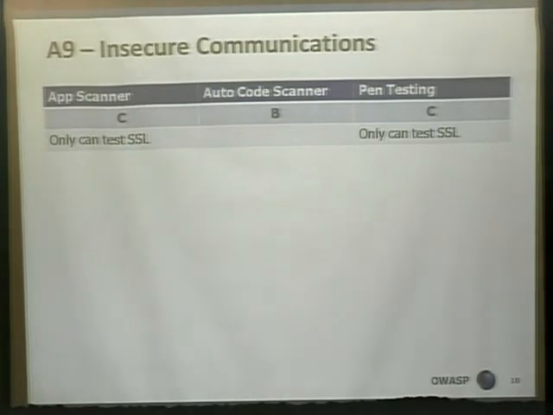Insecure communications. What do we mean by insecure communications? All right, insecure communications is pretty much a full 360 scope. We're not just talking over port 80 because not every application is an external application. A lot of applications that are compromised are internal applications.